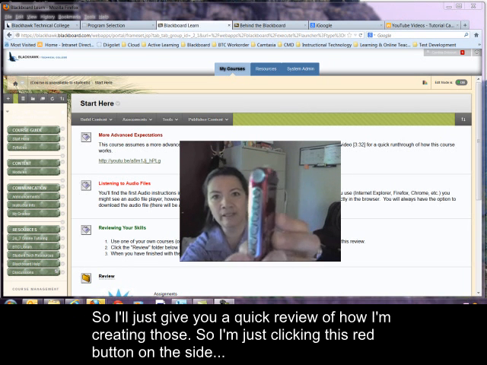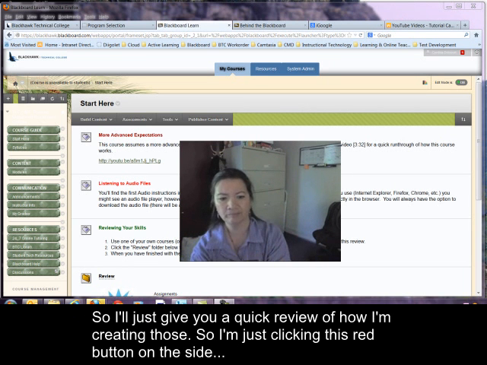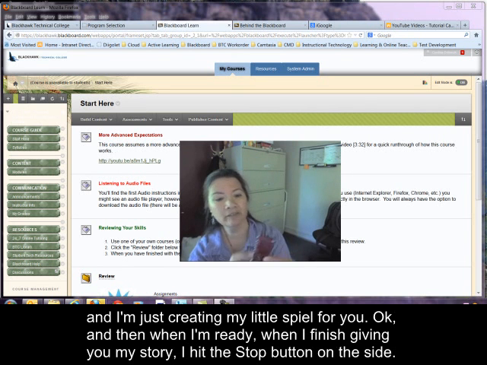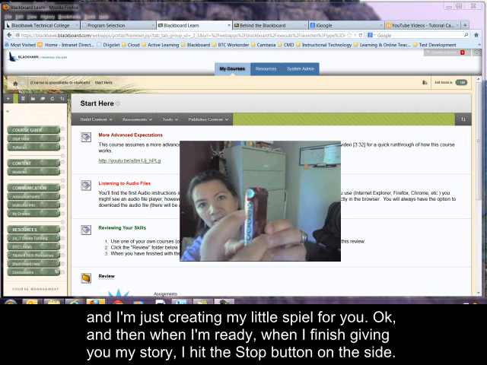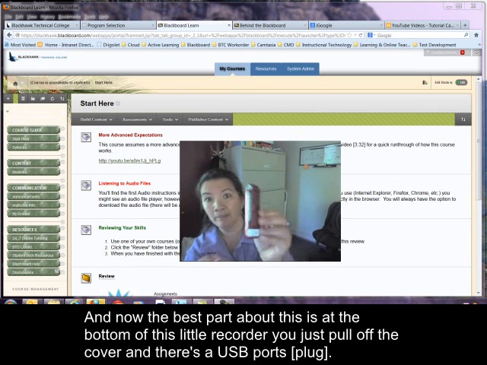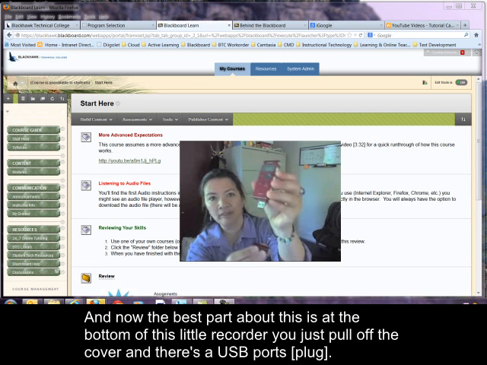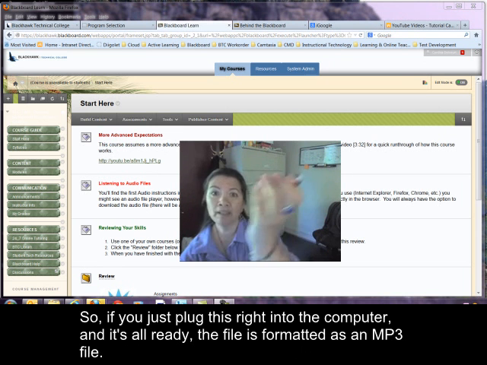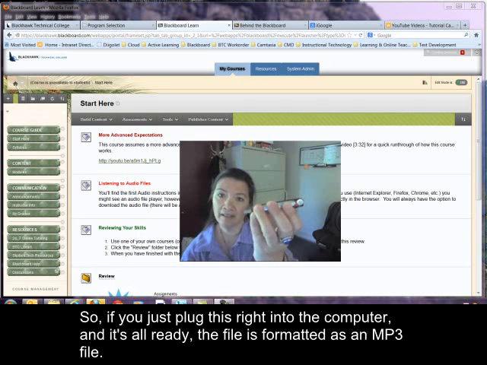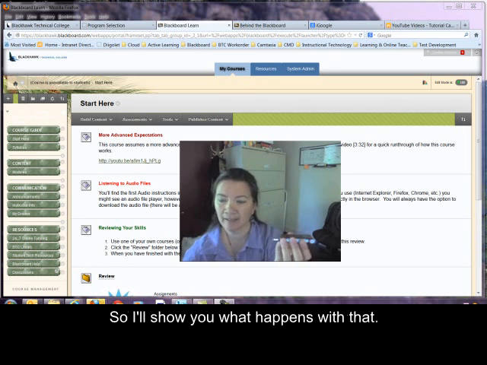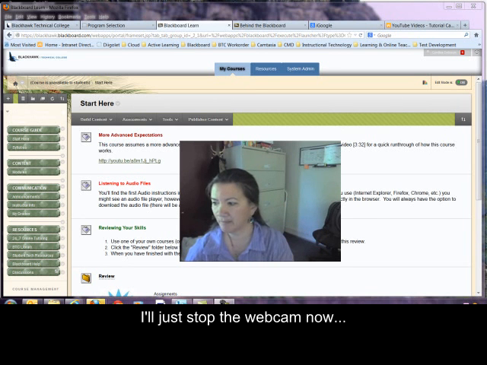So I'm just clicking this red button on the side, and I'm just creating my little spiel for you. Okay, and then when I'm finished giving you my story, I hit the stop button on the side. And now the best part about this is at the bottom of this little recorder, you just pull off the cover and there's a USB port. So I can just plug this right into the computer, and the file is already formatted as an MP3 file. So I'll show you what happens with that. Alright, I'm going to stop the webcam now.